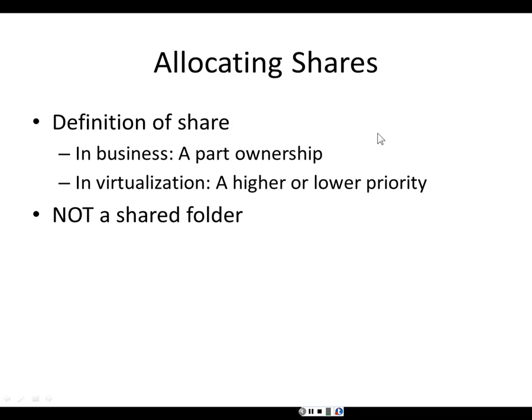The definition of a share: in business, it's a part ownership of the business, and in virtualization, it's a higher or lower priority to a resource. Don't mix it up with the shared folder on a Windows computer.